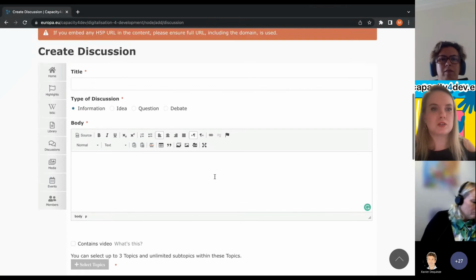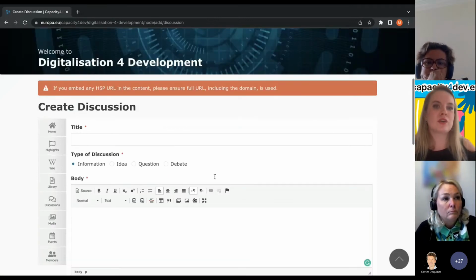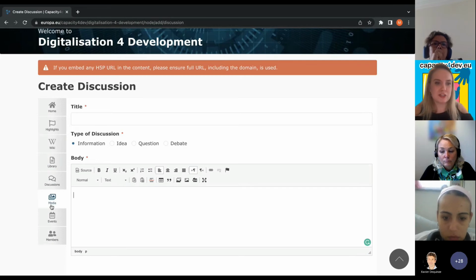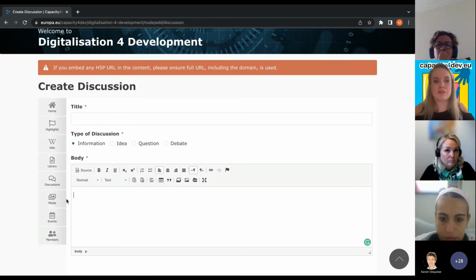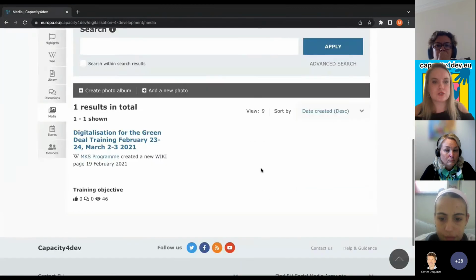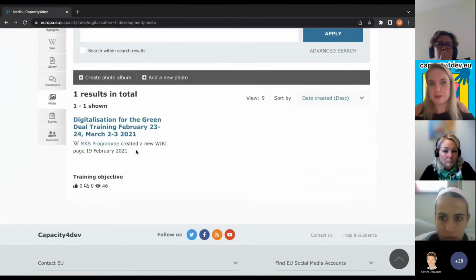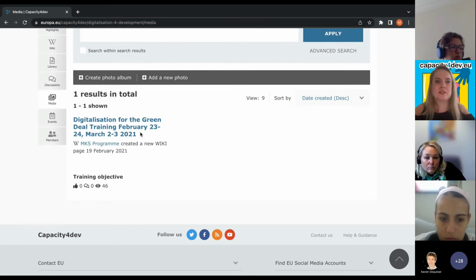I will also speak about this a bit later, where you can customize this notification. Then after the discussion, you have media. These are usually pictures, or you can also find videos. However, you cannot upload videos on Capacity for Dev, but you can embed videos. If you go to YouTube, there is a button to embed. It will give you the HTML code, and you just copy and paste it, for example, in the discussion or here in the media, and it will show the video to the users.